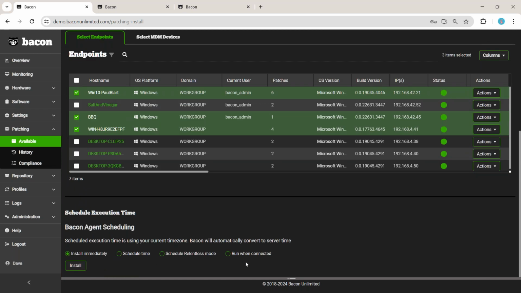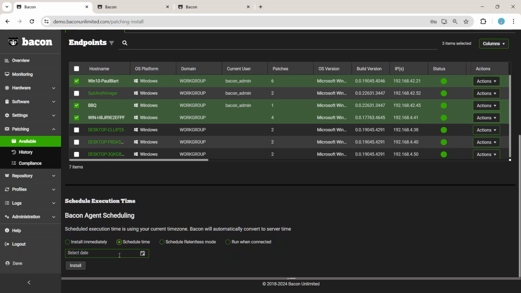So here we can push these patches out immediately. We can queue these. So if you're offline, we'll catch you. And if you're online, we'll send it to you right away. We can do a schedule time. So we can pick a time and a date in order to push these out.